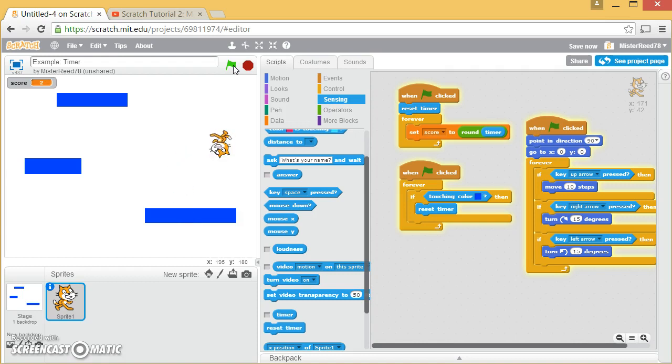And so you could keep track of how long it's been since the cat touched, oh, I got it. Since the cat touched the blue. So that's just a really basic use for a timer, and maybe your game could make use of that. If so, have fun with that.